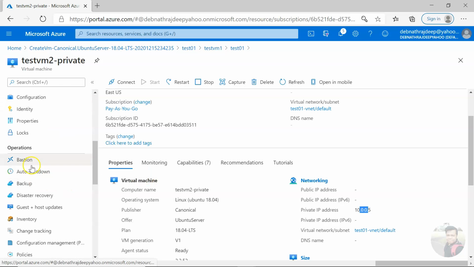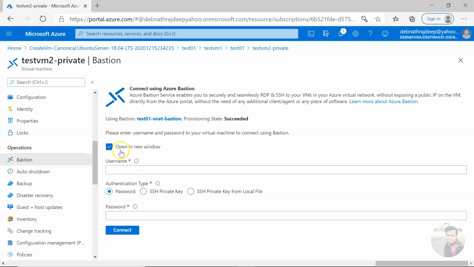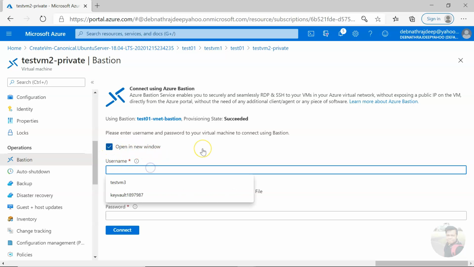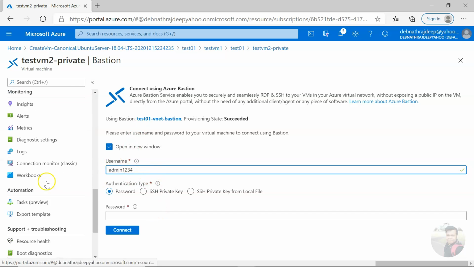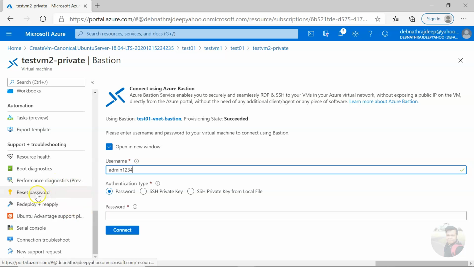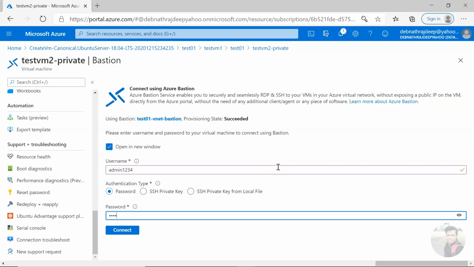If I go to Bastion, okay, now you can check this to open in a new window, and you can put the username. Remember the username which you have created during creation of the virtual machine. If you have forgotten username or password, or if you have lost your SSH key, you can come down on the left hand side in the support plus troubleshooting section. You can reset the password and SSH key, everything. And yeah, let me type those. Okay, now click on connect.